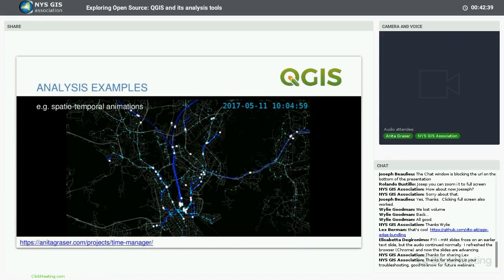So anything that has a timestamp and a spatial geometry can be visualized with Time Manager, and that's one of my pet peeves and one of the projects that I continue to maintain in QGIS. So I didn't want to miss the chance of sharing that with you.